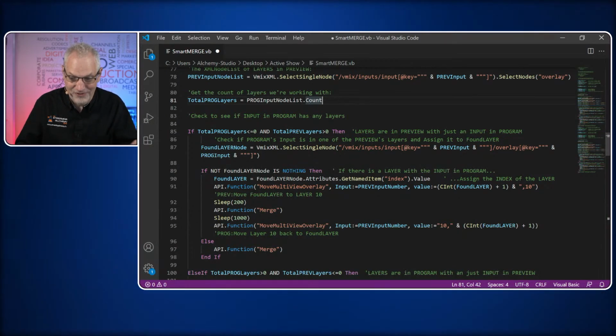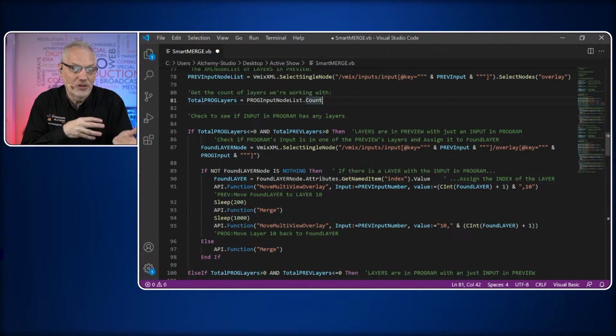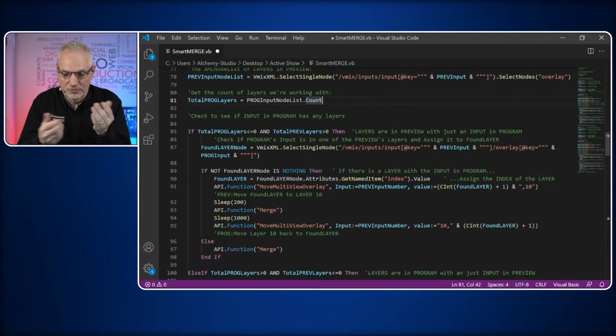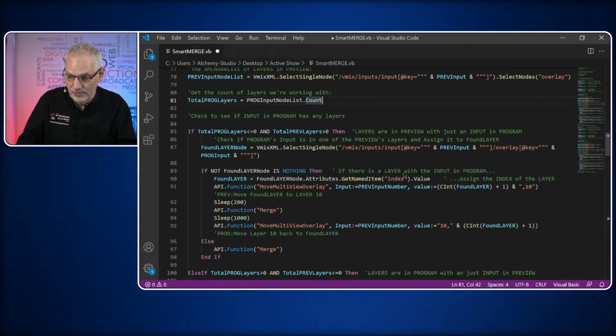And so it's a very, very simple set of steps. We're going to go through this XML to find any one of the layers here that match the layer that's, in this case, in program, because we're doing it the other way around. And that's all I'm doing. I'm getting the index of the layer that actually matches the found layer. And I am using API calls to move that up to layer 10, and that's the move MultiView overlay.